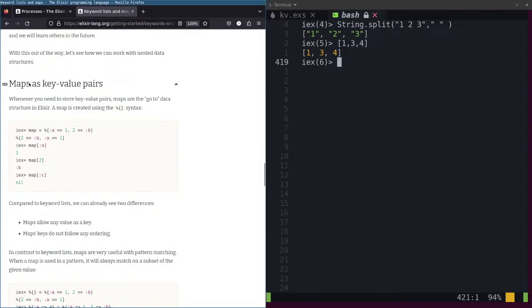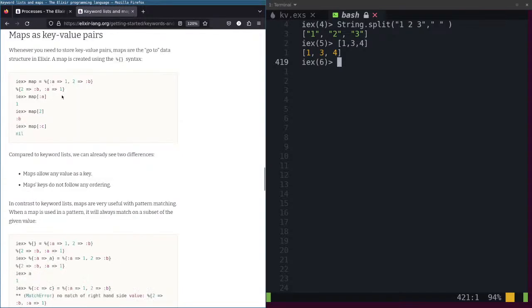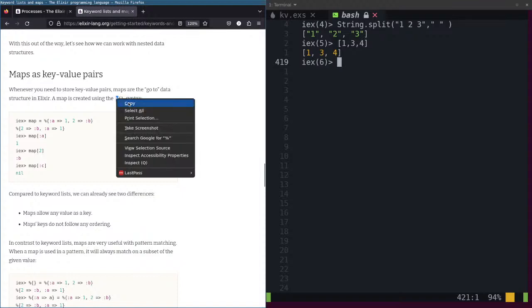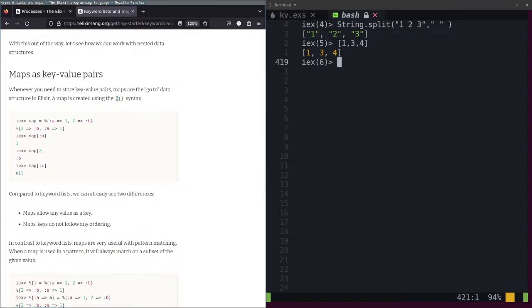Maps as key-value pairs. Whenever you need to store key-value pairs, maps are the go-to data structure in Elixir. A map is created using the curly braces. I don't know what the name of this symbol is. Let's see. I don't know.